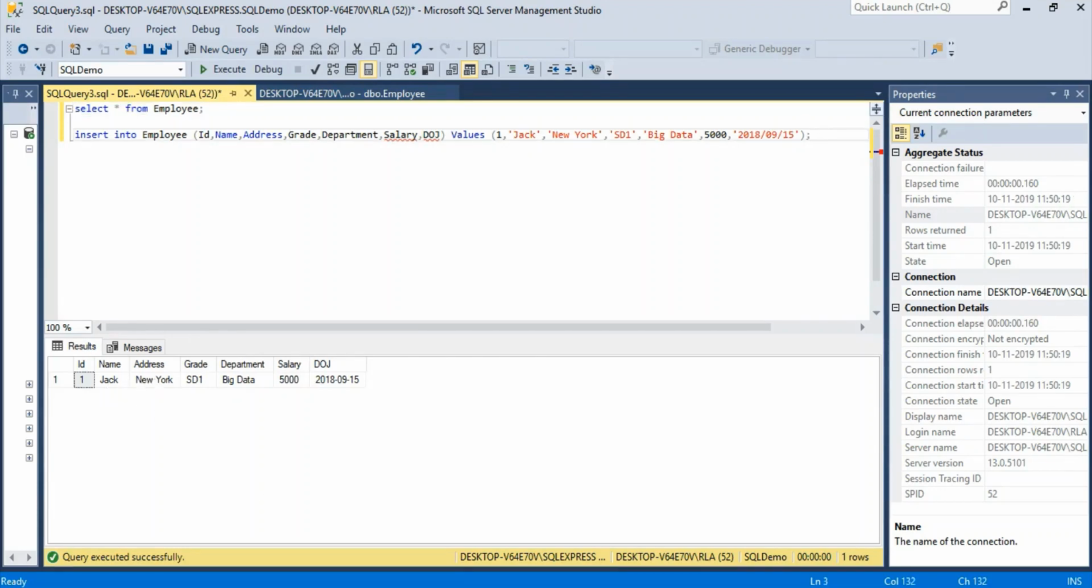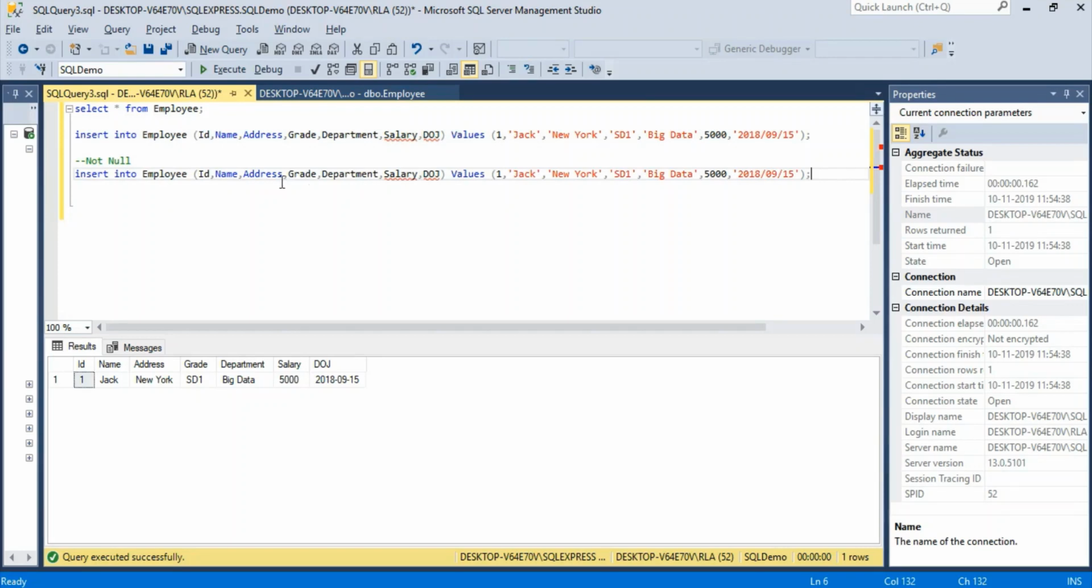Now we will see one by one, the not null constraint, right? Everything else remains the same. So I'm going to copy this here and then paste it here. Since name is not null, I will try to add a null value into this name column. So for that, I need to change this to 2 and then add a null value.